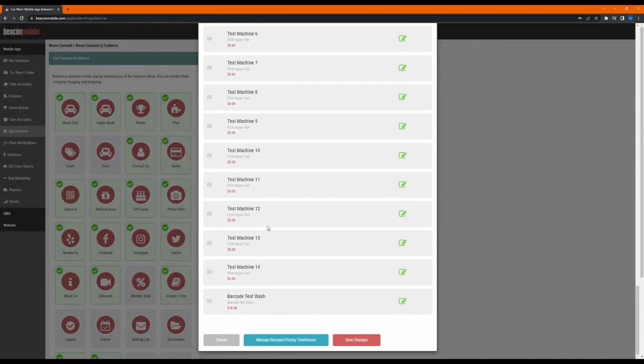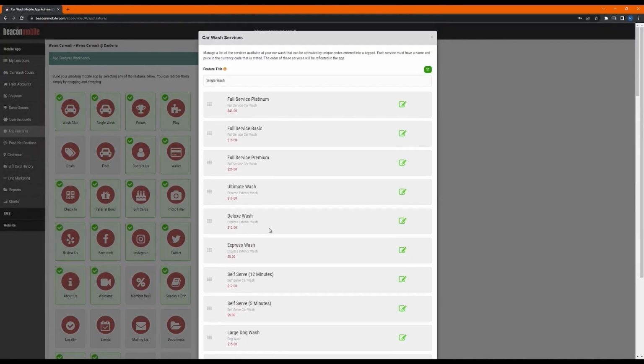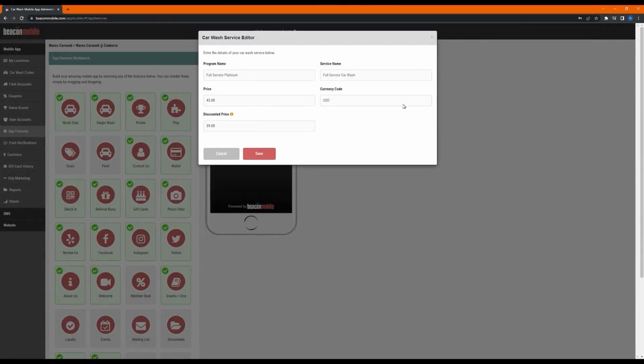So if we take another look at our full service platinum service, if they visit on Tuesday between 8 and 11 a.m., they will pay $39 for the wash, whereas on any other day and at any time, or on Tuesday after 11 a.m., they will pay $43.